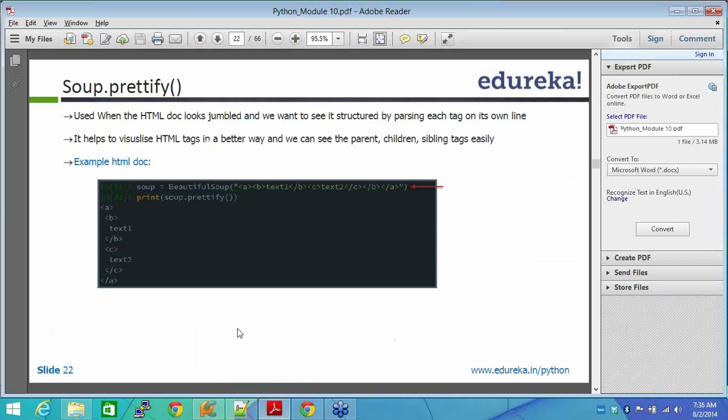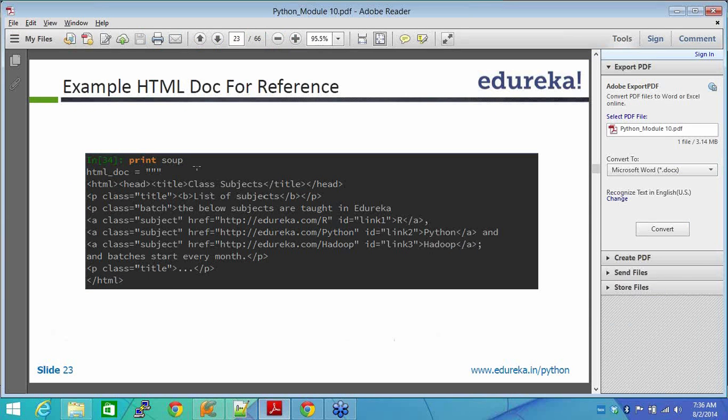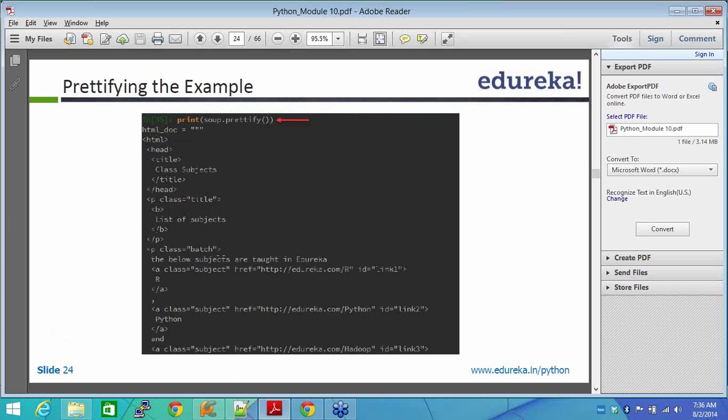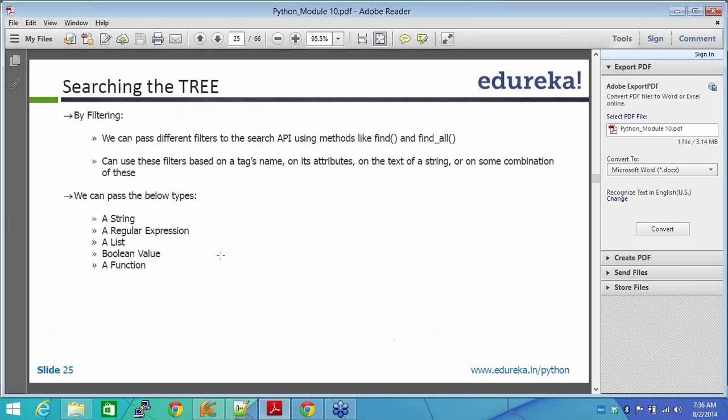That's what it's trying to say here. And then you can just print soup, which will print you everything, basically all the HTML. If you prettify, that's what you have seen. We can pass different filters to each API using methods like find and find all. Yeah, you can filter as well, that we'll see. We can pass the below types: string, regular expression, list, boolean value, or a function.